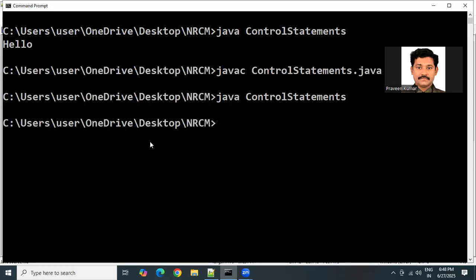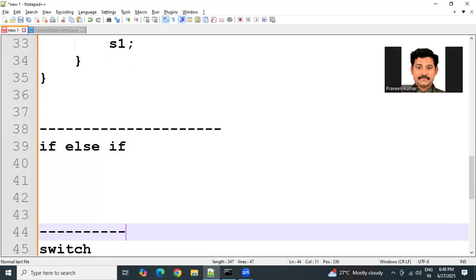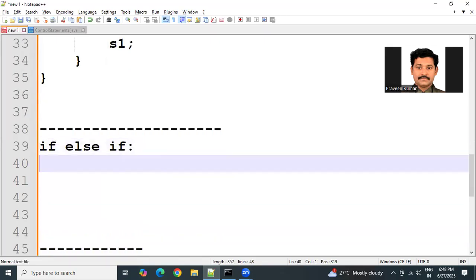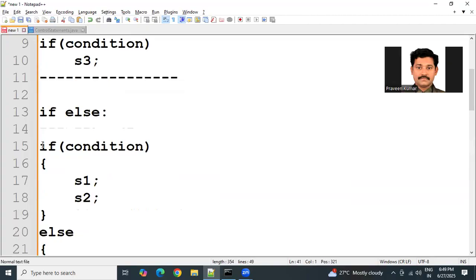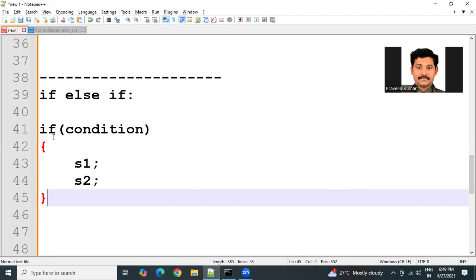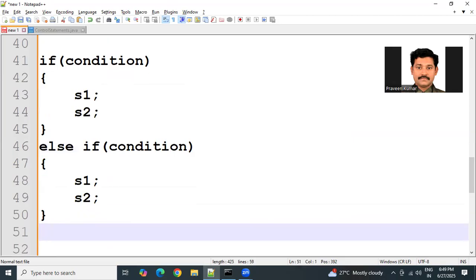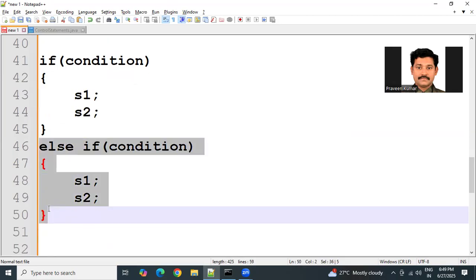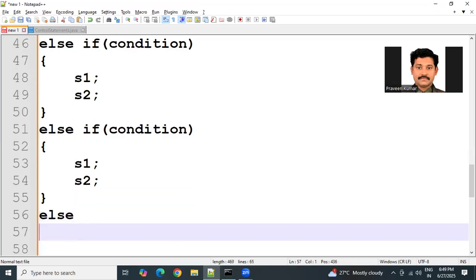Next one. If else if. When we have 3 or 4 possibilities, it would be better to use if else if. So what is the syntax? The syntax is if condition, followed by else if condition. We can write one more else if, and at the last we can write the else.